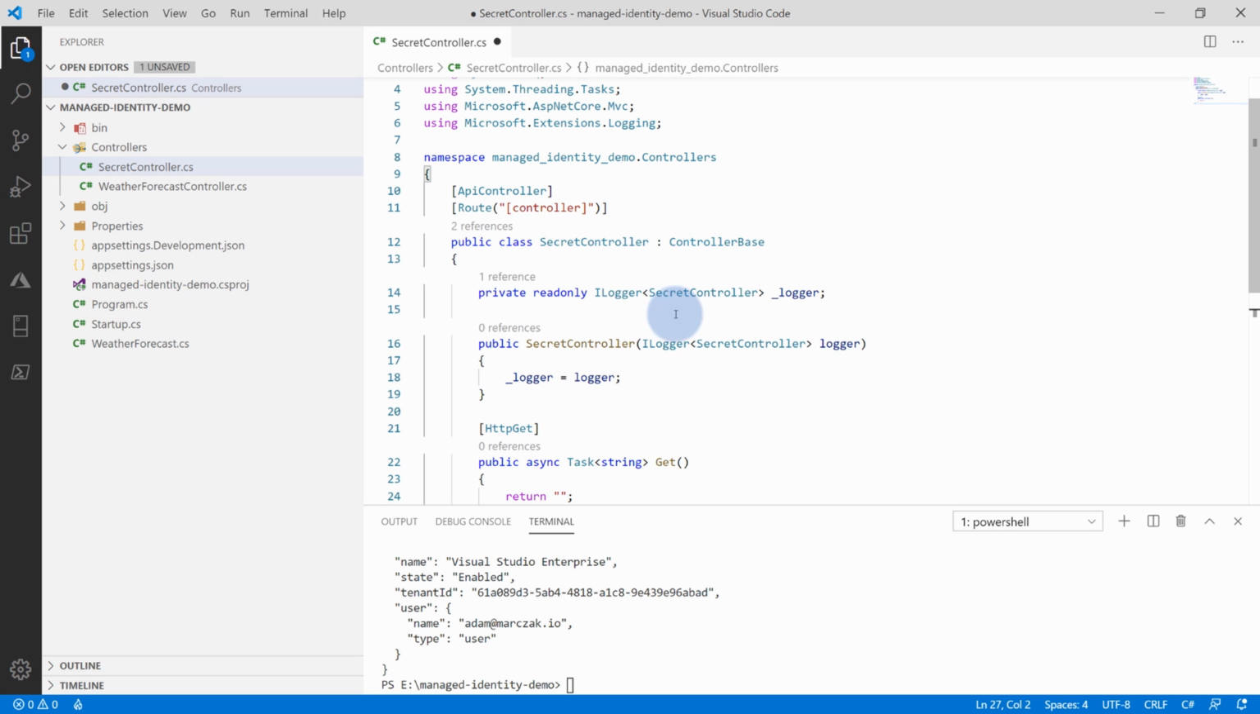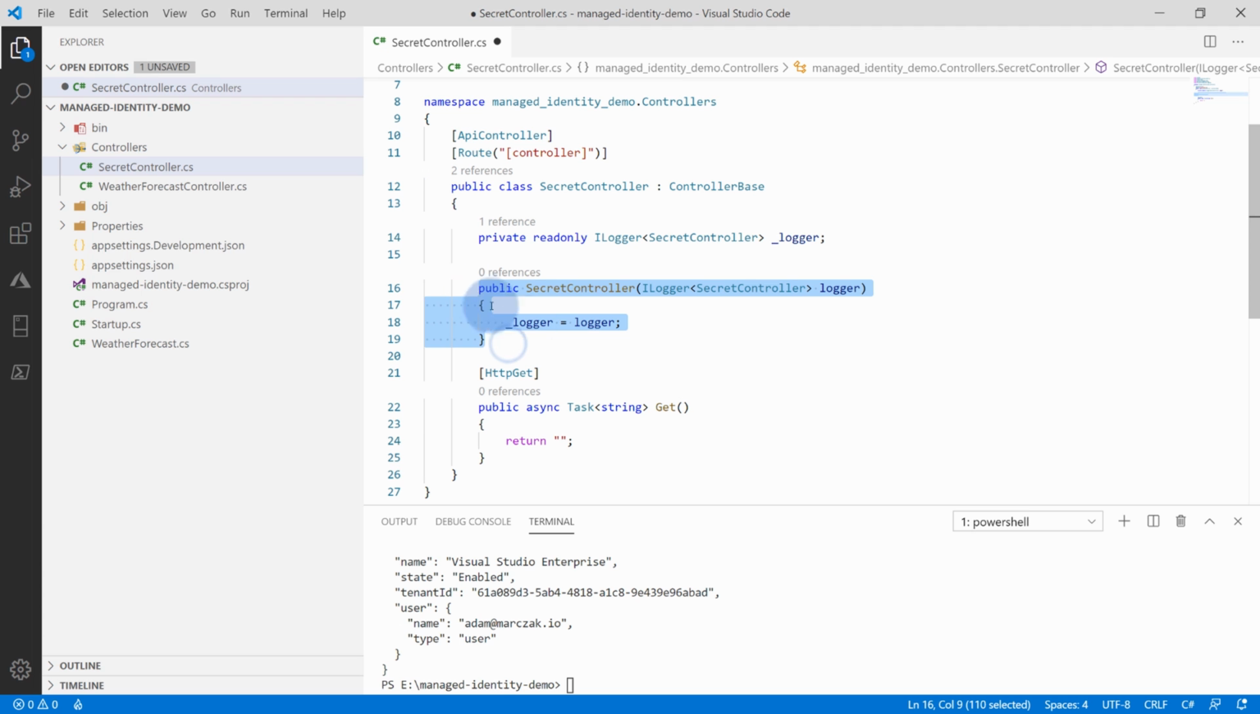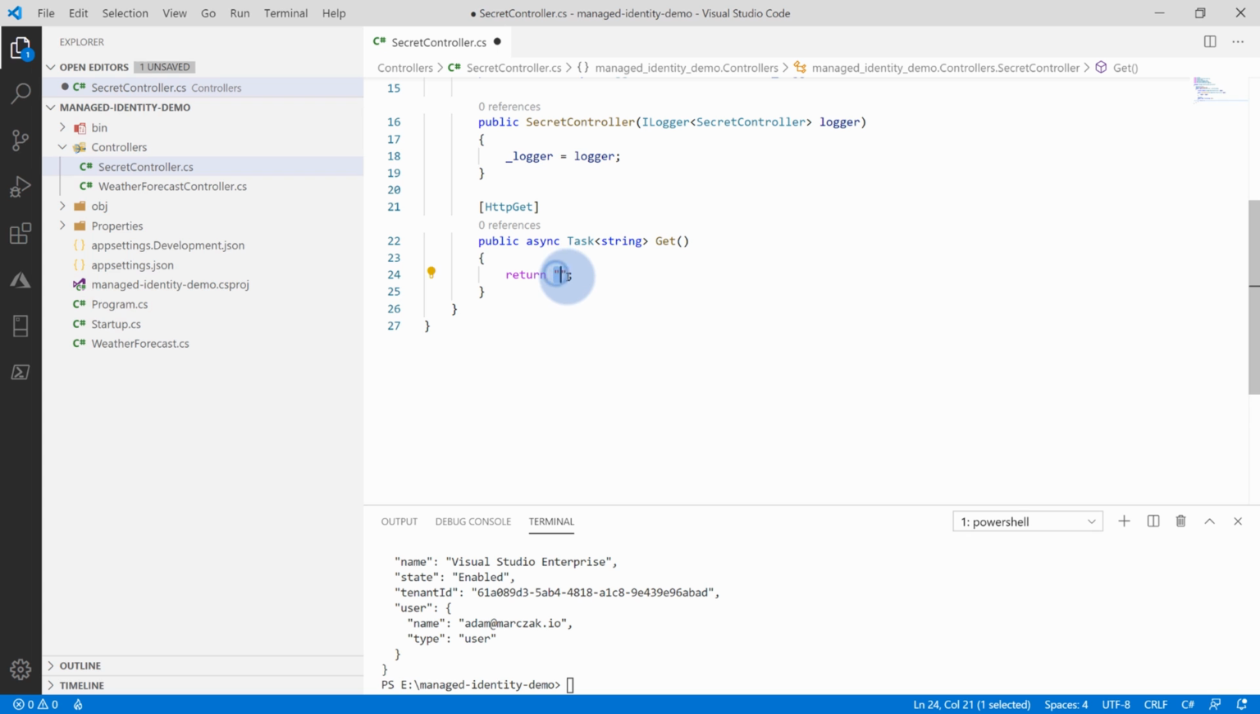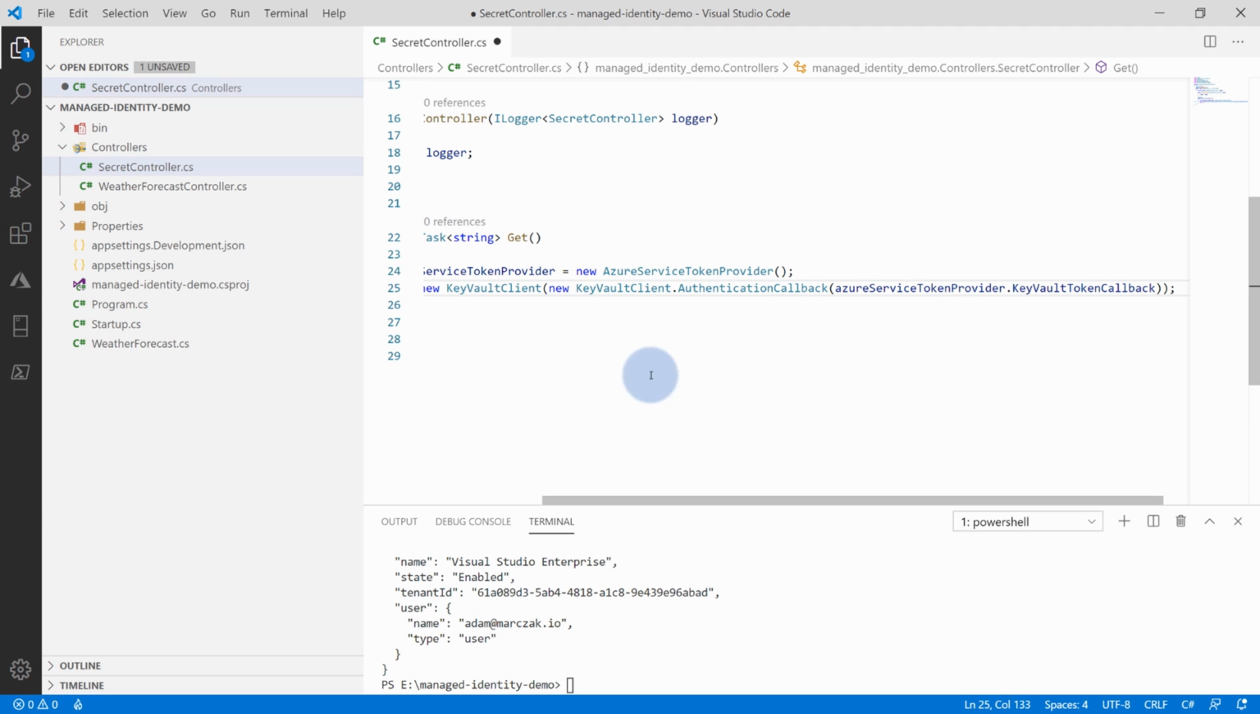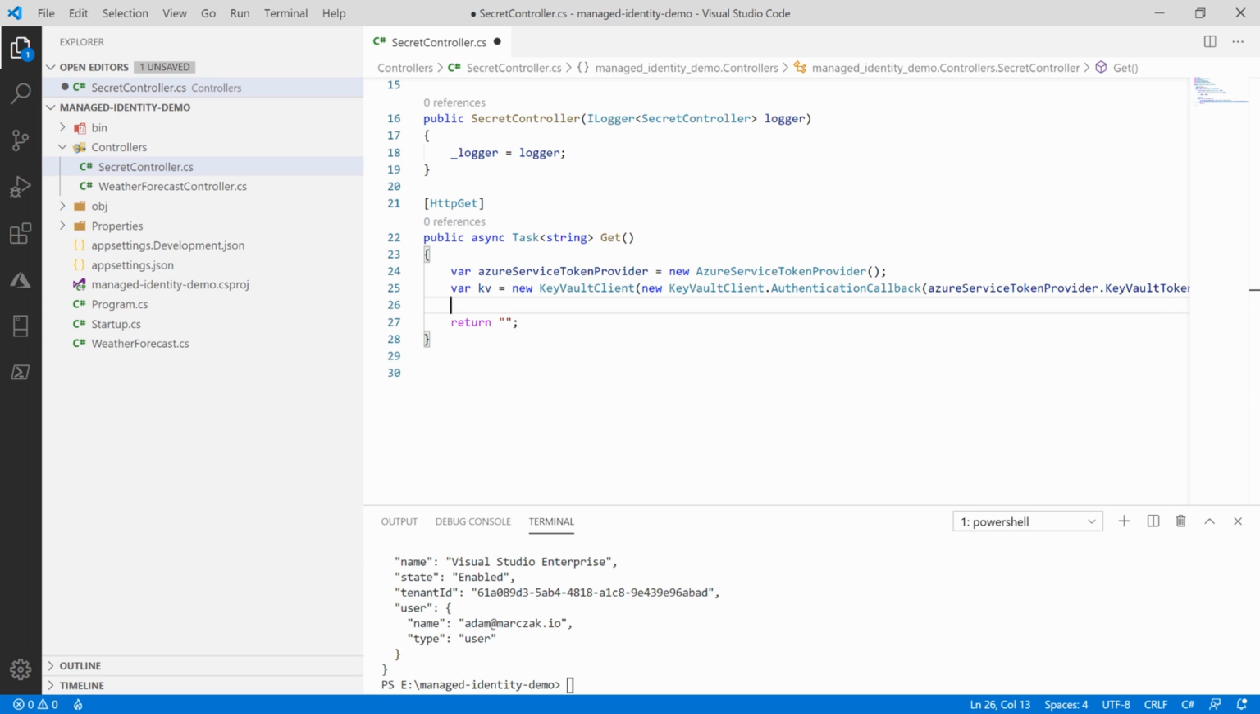So for this demo, let's create a new controller called SecretController and paste a small empty template. As you see, this is a separate controller. It has a standard constructor and a simple get method, which returns an empty string right now. To get the secret out of Key Vault, we'll literally need 3 lines of code. The first one is the Azure Service Token Provider, which will be used to instantiate a new client for the Key Vault by passing the authentication callback and using our Service Token Provider.